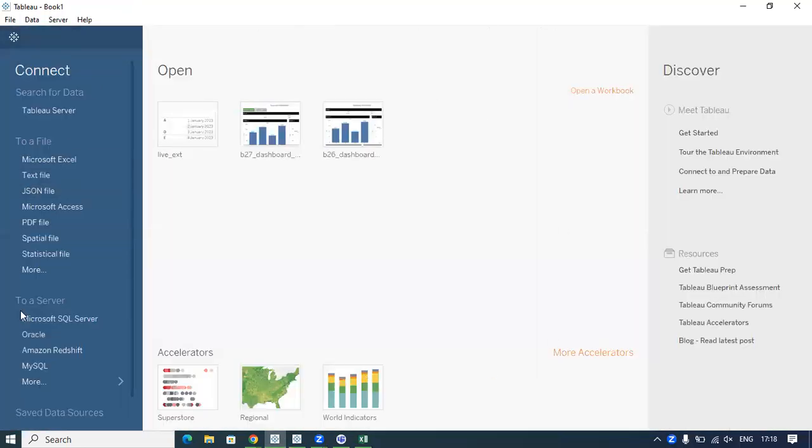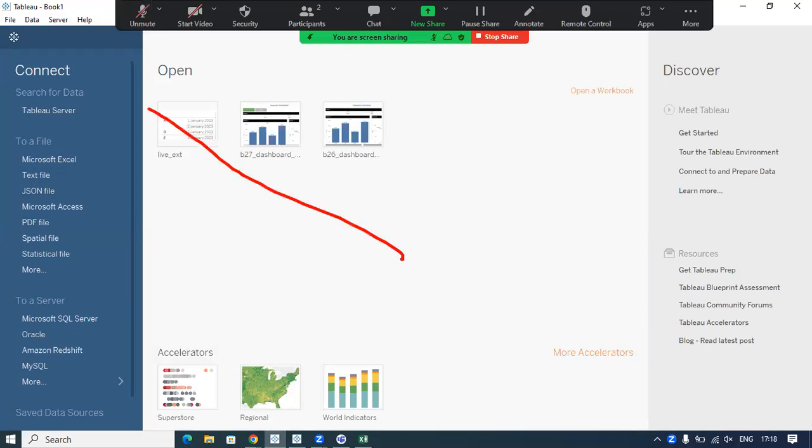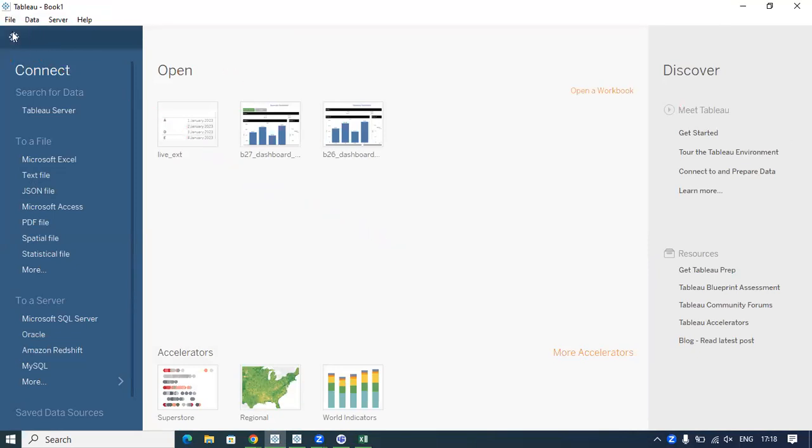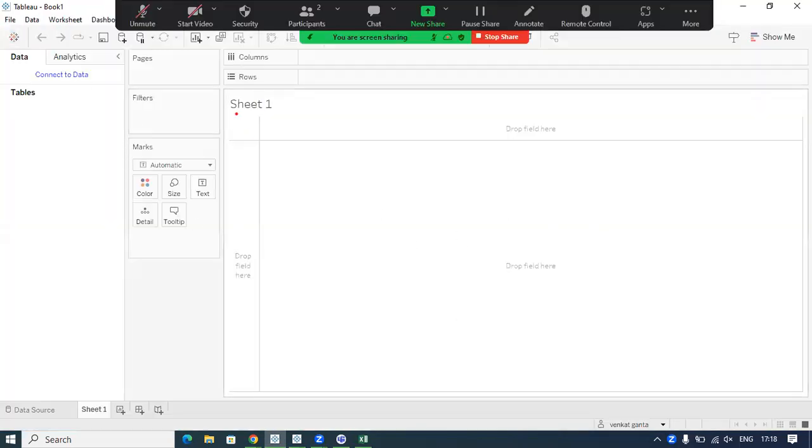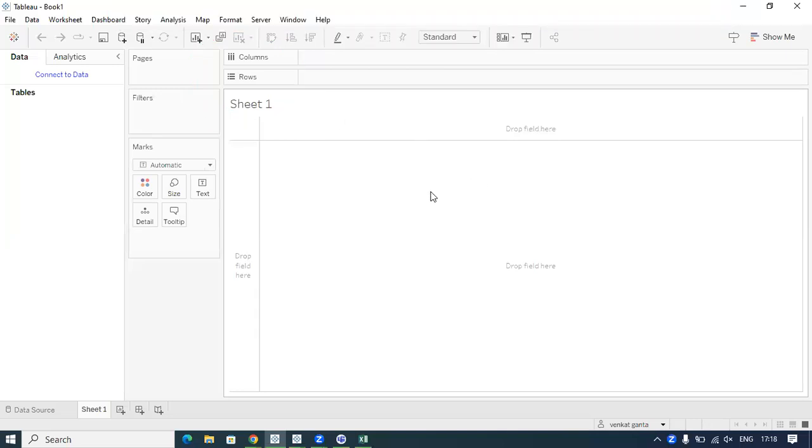When you open Tableau, this is the page you are going to see. Now on this page, just click on this symbol. When you click on this symbol, it will navigate to this page. Now we are in Sheet 1 in Tableau. Now what I will do is click somewhere in the Tableau sheet here and just do Control V.